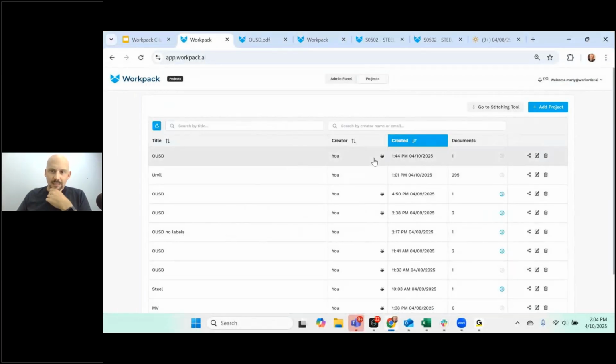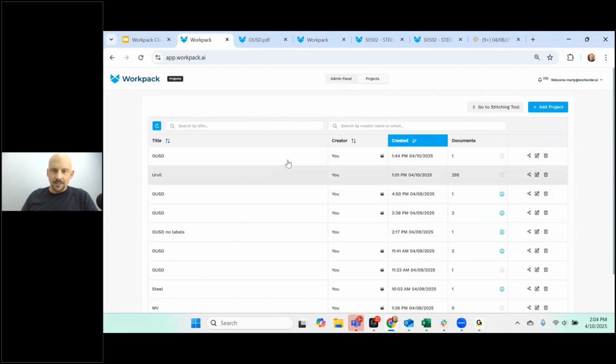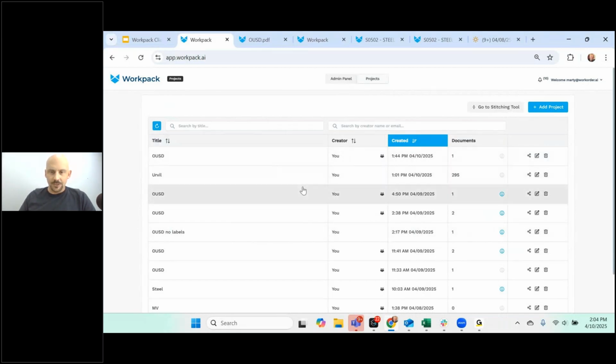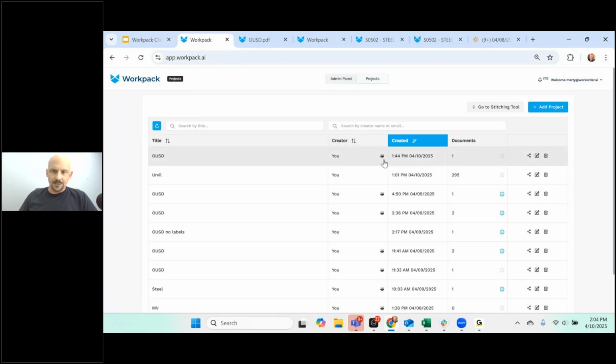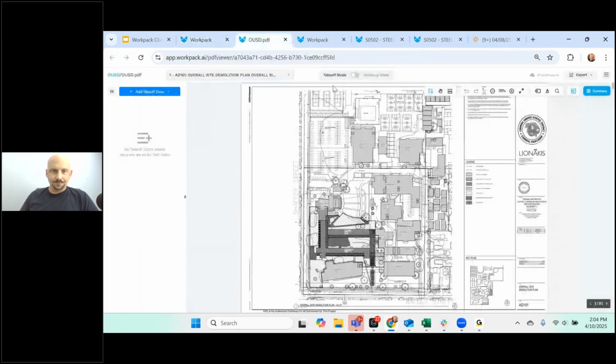So we're inside Workpack now. It's web-based, cloud-based, so you can access it on any device. There's unlimited plan storage and sharing here. Create as many projects as you want, upload as many files as you want. There's no file size limitation. Office files, zip files, and PDFs, so you can keep all your project files together. You can also create company shared projects so that everybody on the team can access the projects that you're working on. So you'll just create a project, upload the files, and then open them in the viewer.